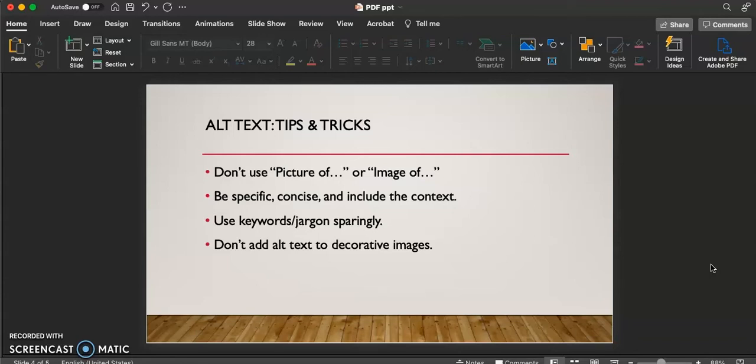Next, try to avoid using lots of keywords or jargon. This helps a beginner fully understand that image and what it means. And finally, do not add alt text to decorative images.